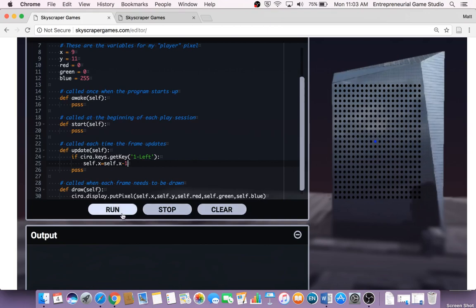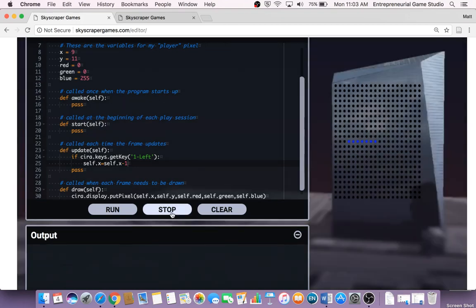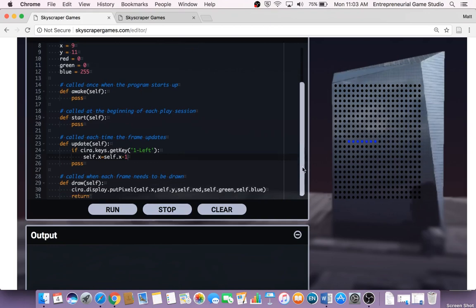So now if I run it, no errors. Now if I hit A, you see my dot is starting to move to the left. Now if I go too far, I'll get an error. So for now I want to stop. And we'll see a couple things. First of all, now you can see why we made this variable, because now every time that it updates, it's checking to see if the user pressed a key, and it's moving that dot to the left.